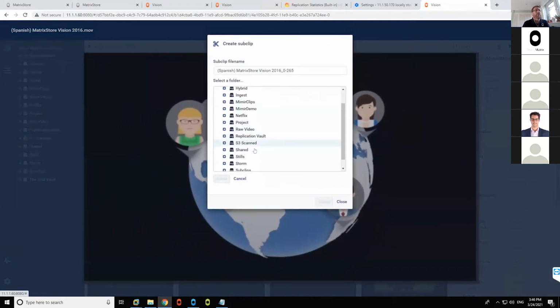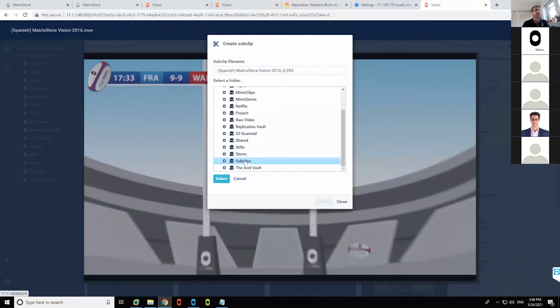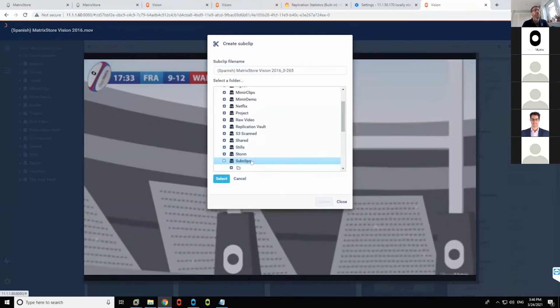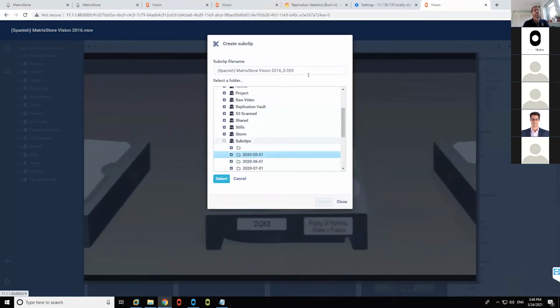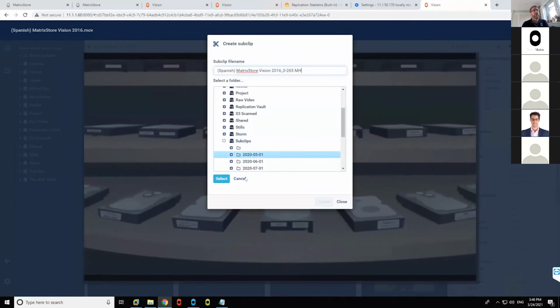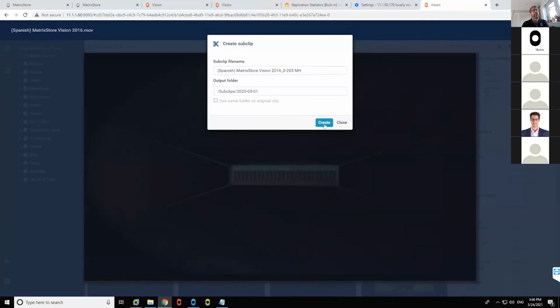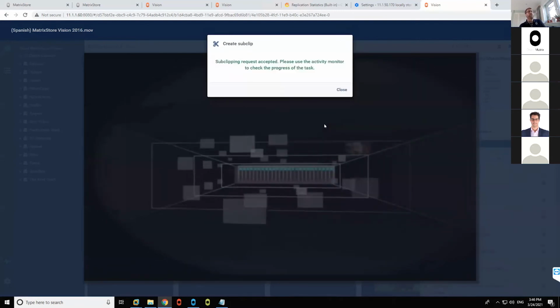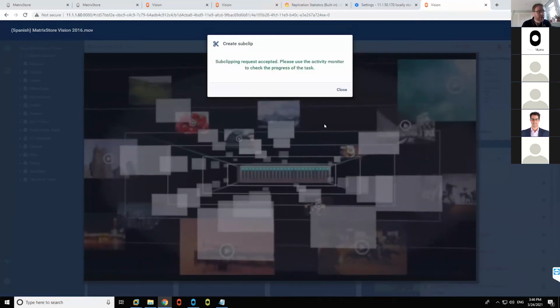I might say, you know what, I'm going to put it somewhere else. I'm going to chuck it into this one and possibly even a folder within that one, just so that I know what's going on with it. I can rename it, of course, select my folder and hit create. And that's now going to go off and create my nice little subclip somewhere else.